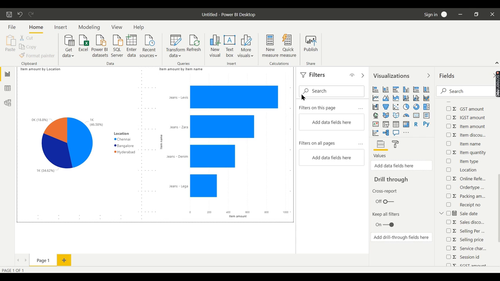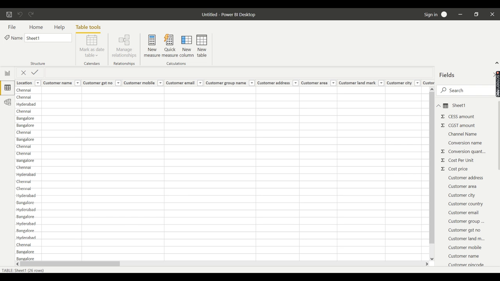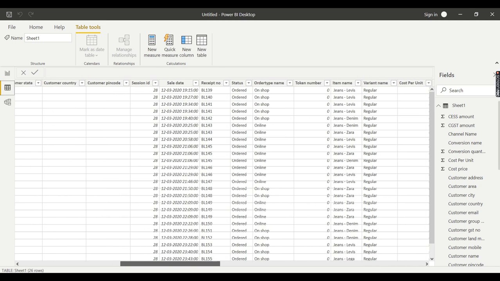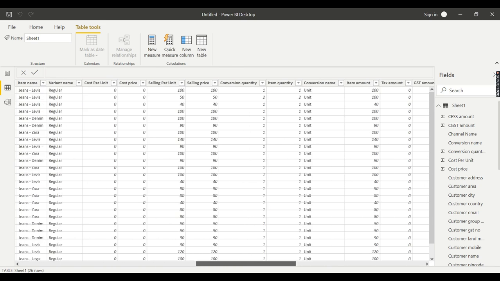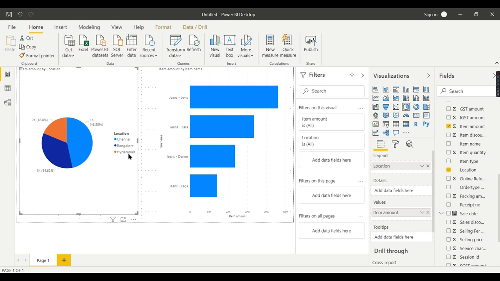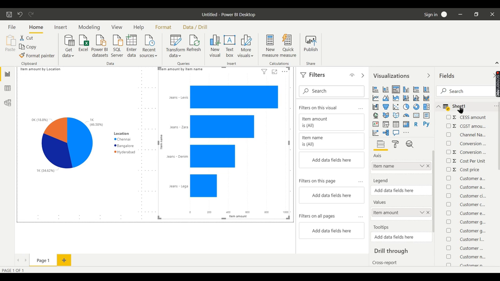So I have this report, and I'll just show you what columns are present here. You have a location, customer name, and you have a lot of columns. You see, sales date, sales order, all the columns. There are around 30 to 40 columns. But for my reporting, I need very few columns like location, item name, and item amount. Only 3 columns I need. So once I have only 3 columns in place, I can do these reports, but I don't want unnecessary columns here. How to delete those? Let us see it in action.